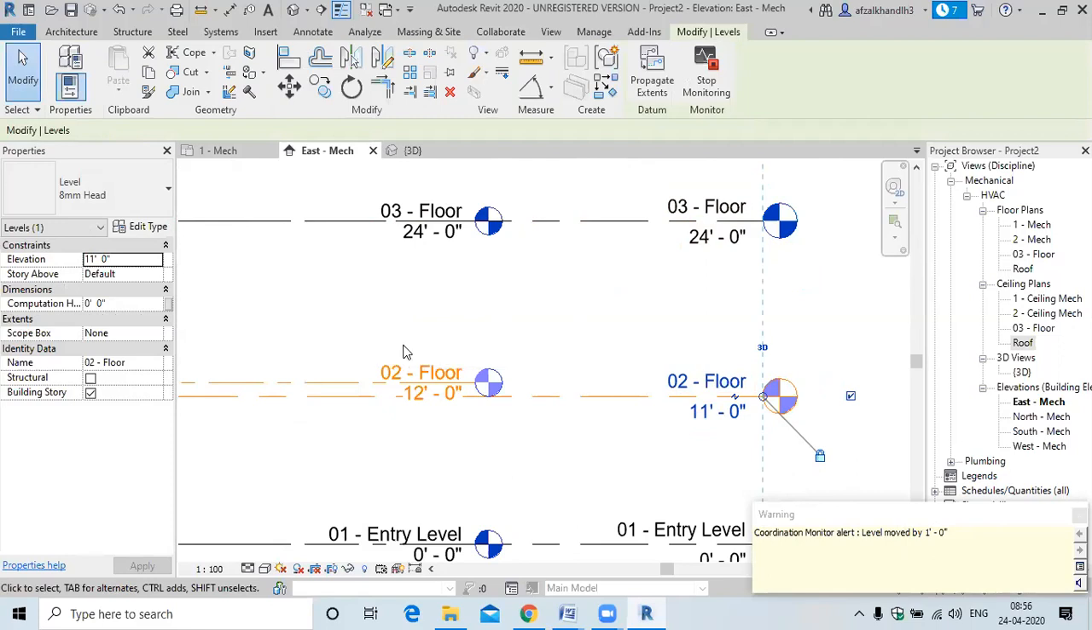What happens if we didn't monitor? We might make a mess with the floor height. The floor height will be defined by the architectural. We cannot change the height of a floor or ceiling height. These heights are defined by the architectural. So when the architectural changes this height, this will automatically get changed because this level is monitored with this level.